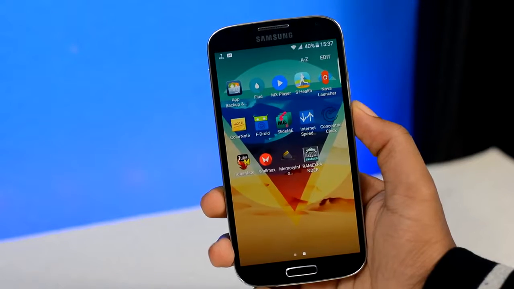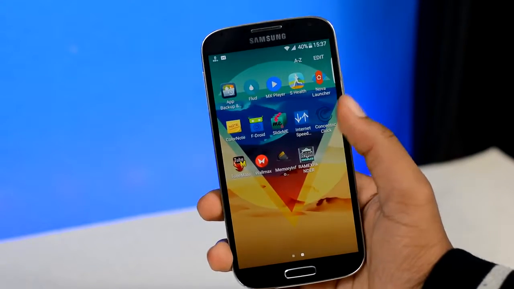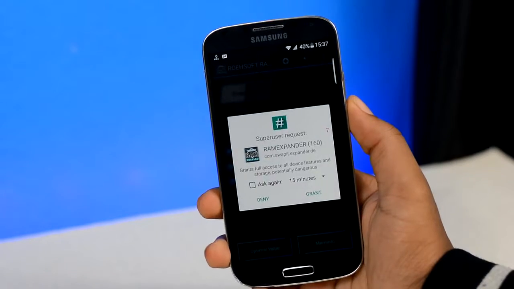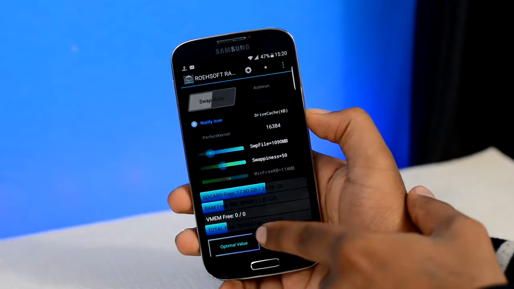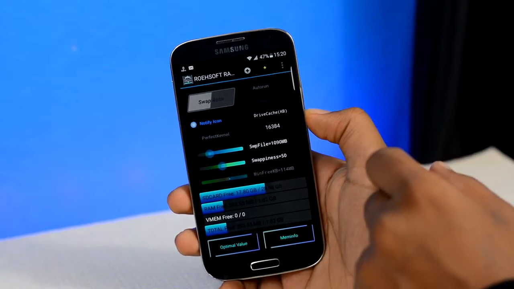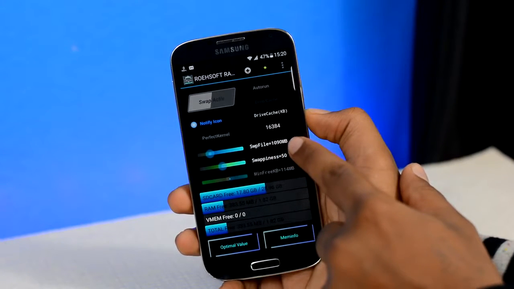So let's go ahead and do a quick rundown. Number 1, open the app. Number 2, grant the root permissions and make sure that the internet is turned on. Number 3, tap on the optimal value button. Number 4, select the amount of RAM that you want to create and don't go above the optimal value.